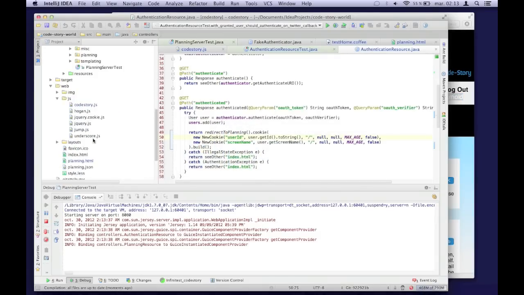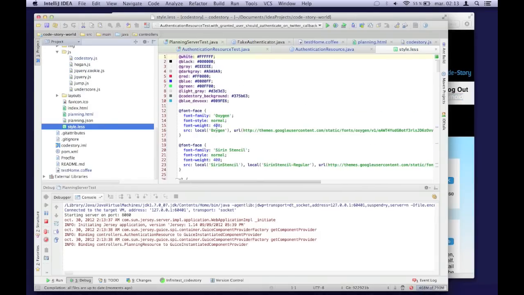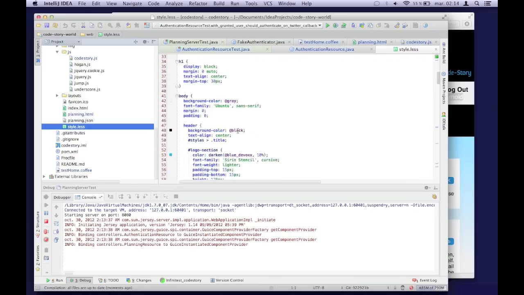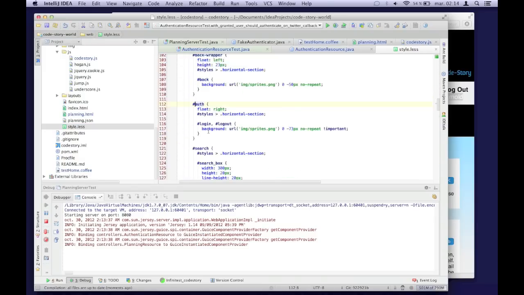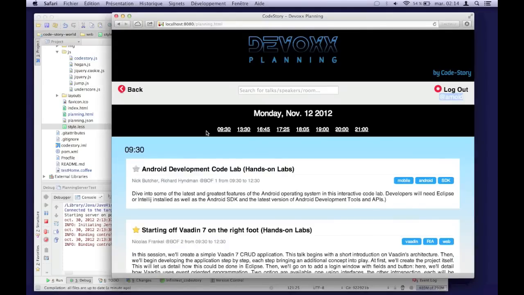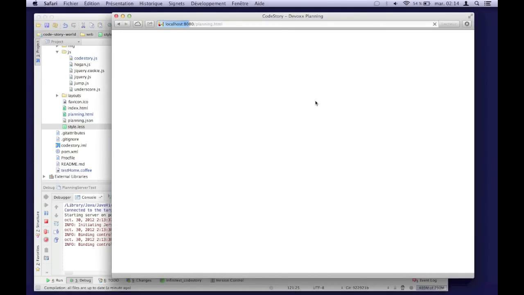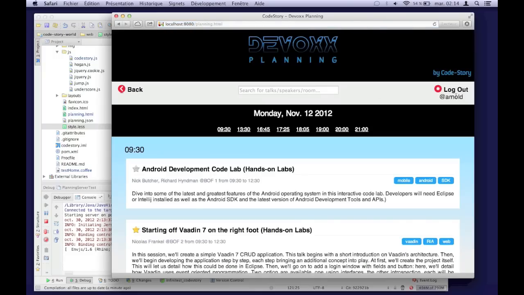So let's modify the color of the screen name. Here we have to edit a file named style.less, which is hierarchical CSS. In the OS section, we have a screen name section, and the color of any text will be black. Let's reload the page, and after Less is compiled into CSS, the screen name is displayed in black.